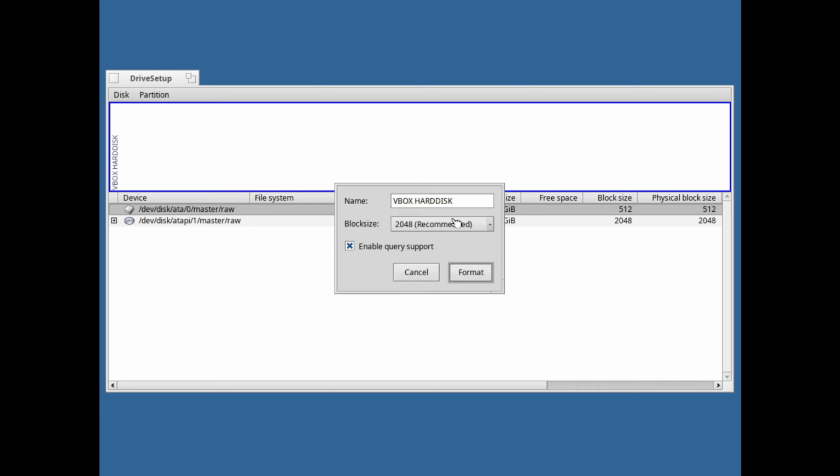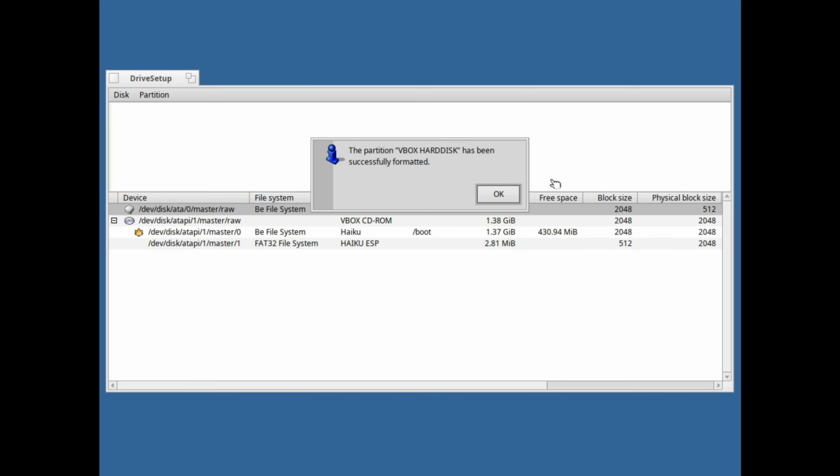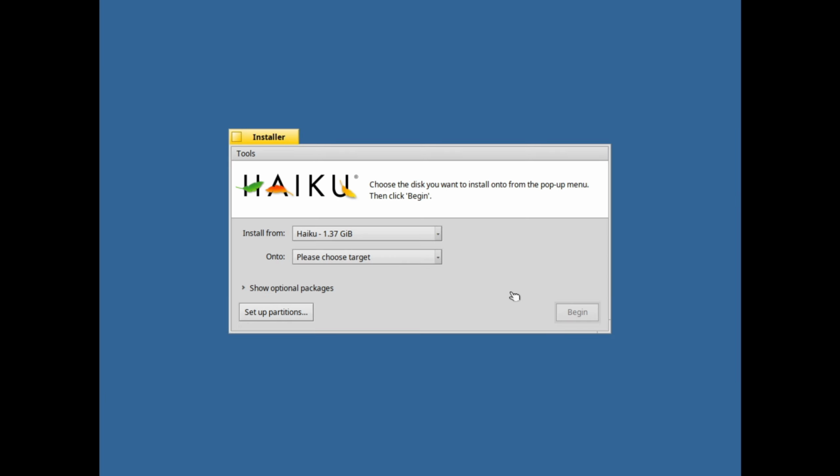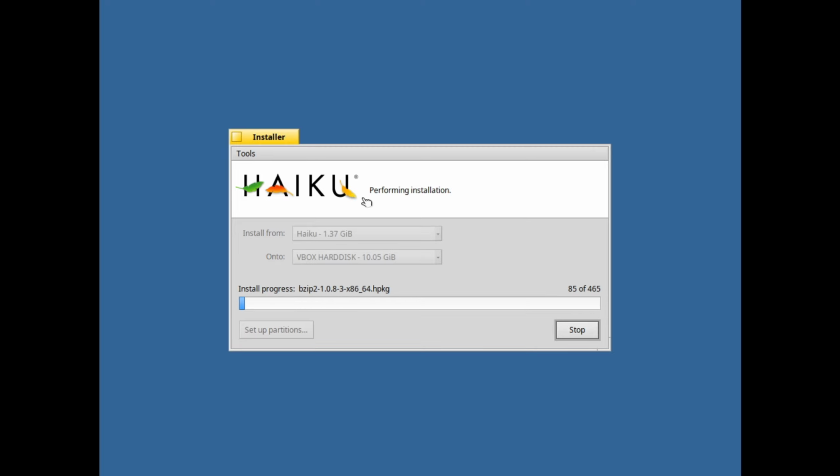Here you can leave the block size as it is and enable query support. Click format, write changes, and then OK, and then you can close this window. So now you can go install from Haiku ISO, it was already selected, and onto hard disk, the one that we created. After this, you can just click begin, and it will start the installation.